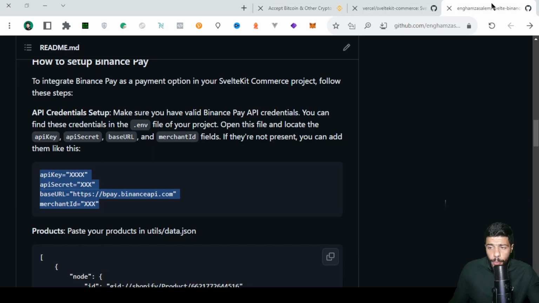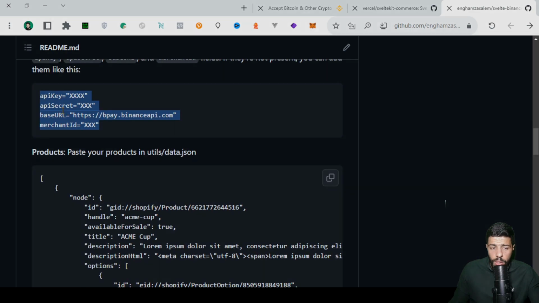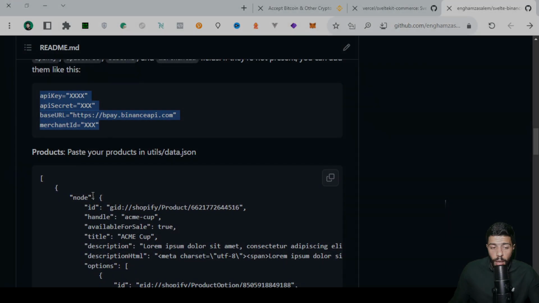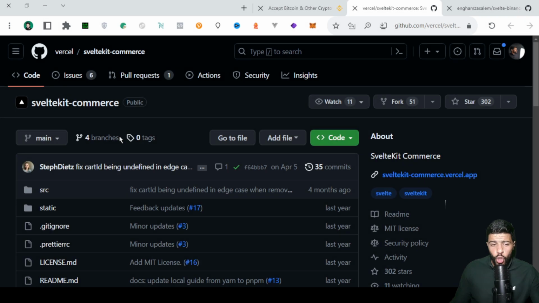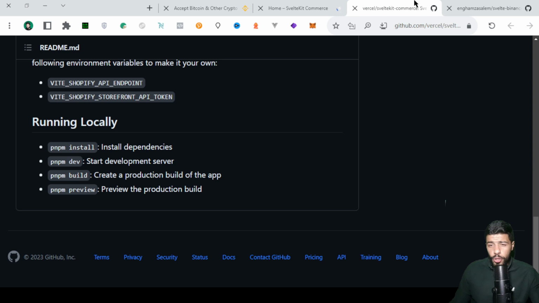So this is the project, and for the integration, as I said, you need these keys, and also you need the products. I built this project on top of SvelteKit Commerce, and this is one of the simple shops that you can see. This shop is very easy. It's also integrated with Shopify, but I will assume that you don't have an account on Shopify and you don't want to create your store based on Shopify.